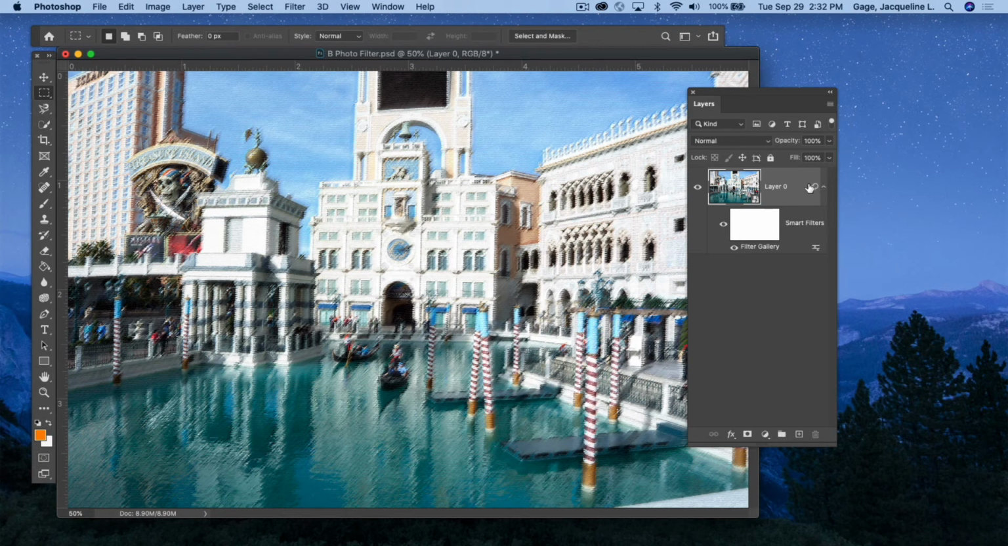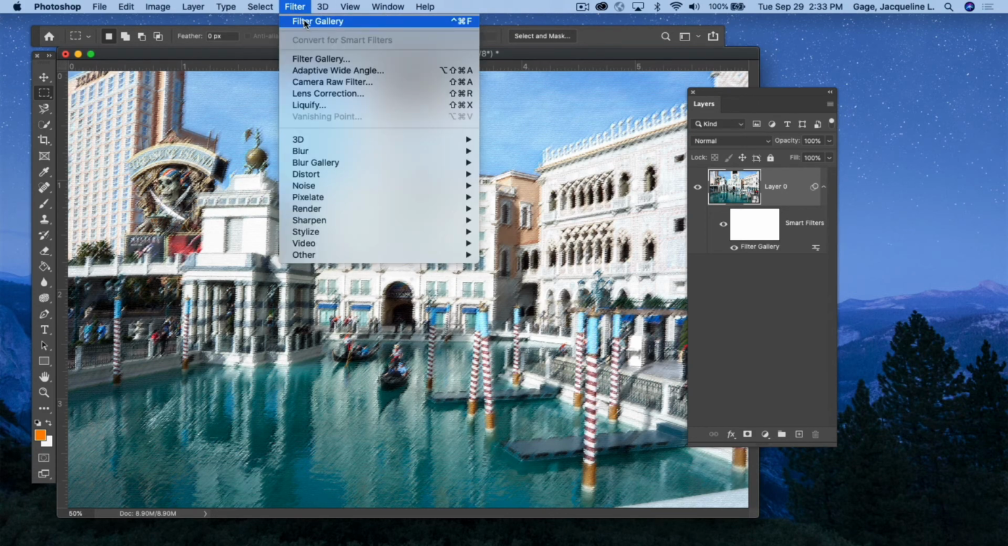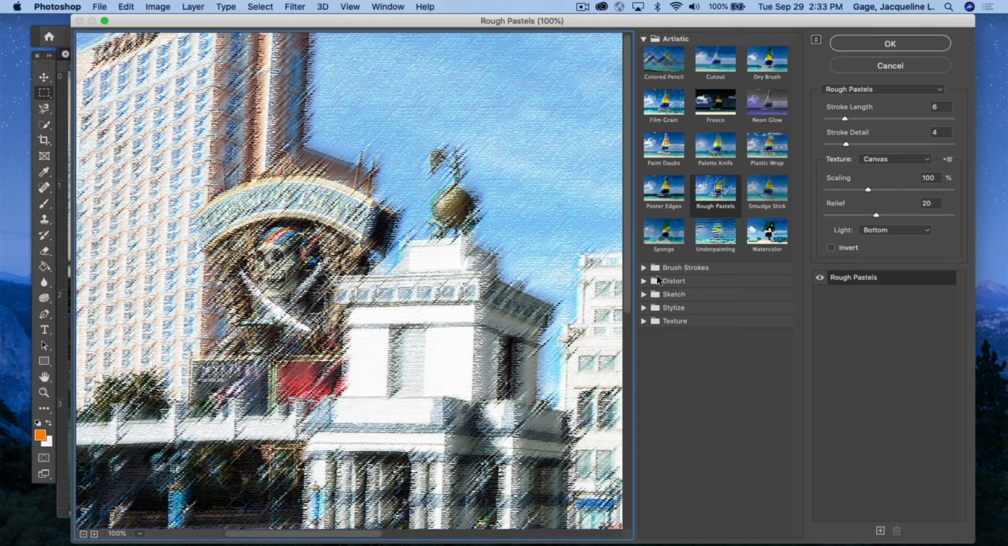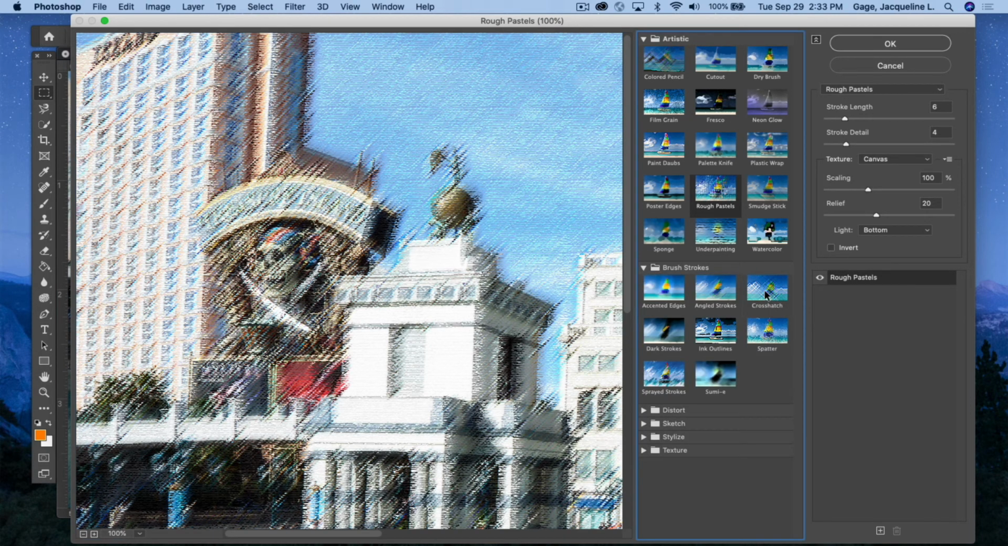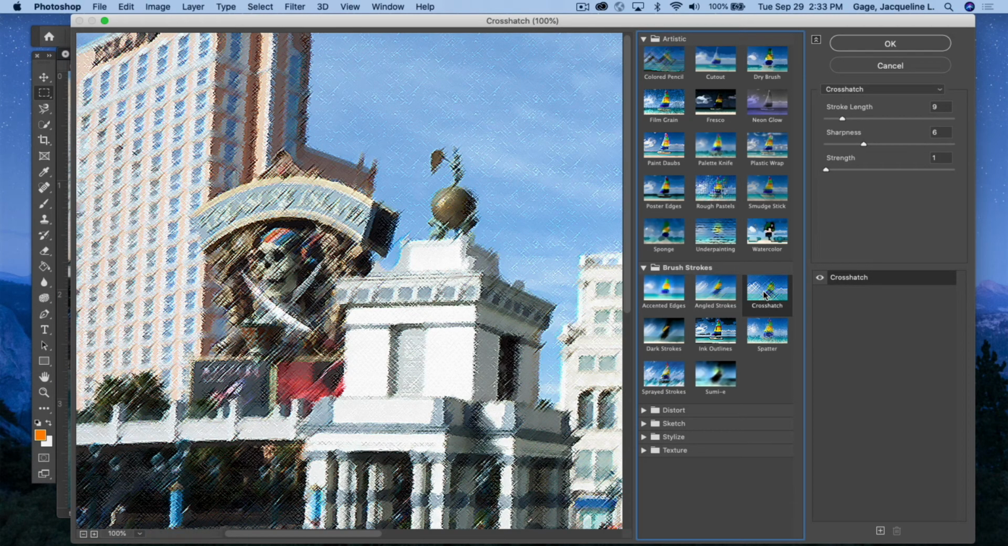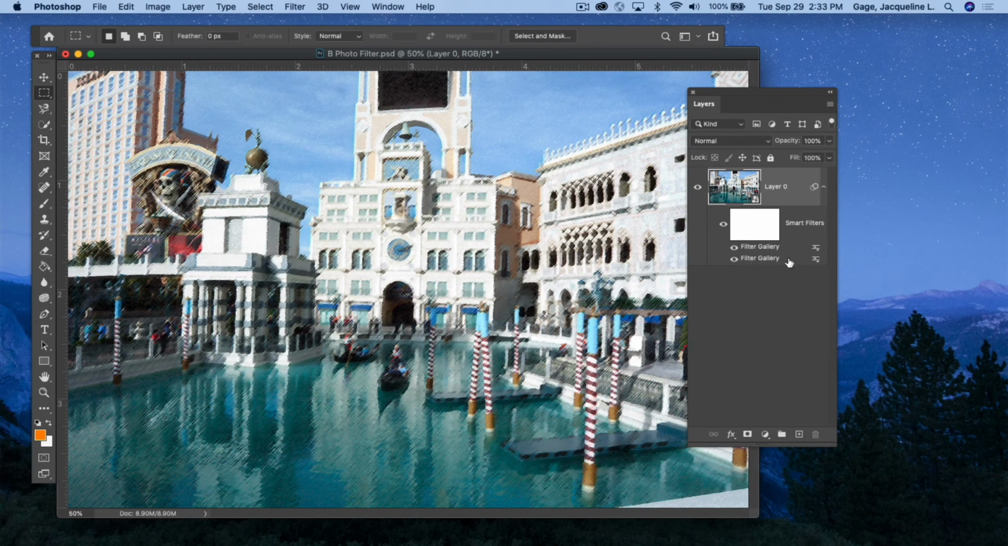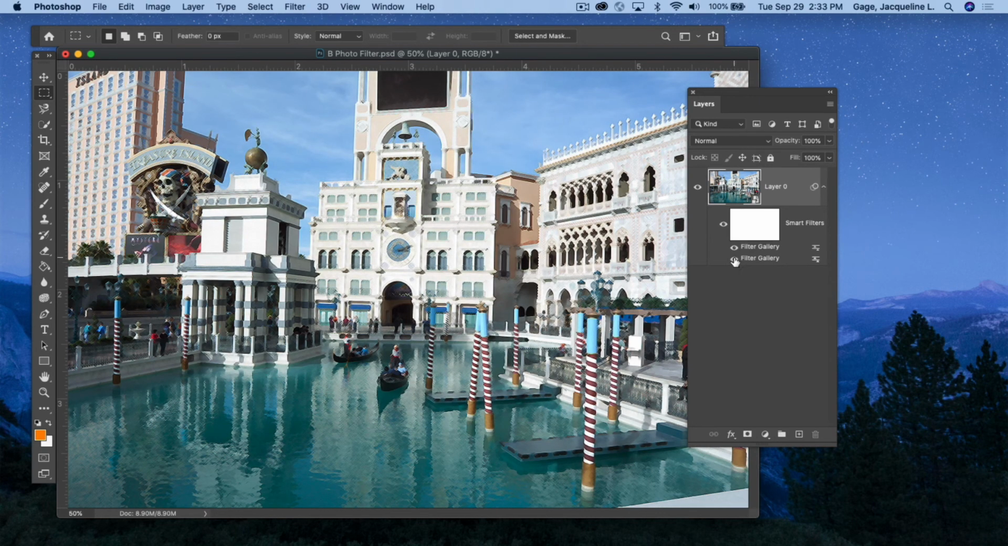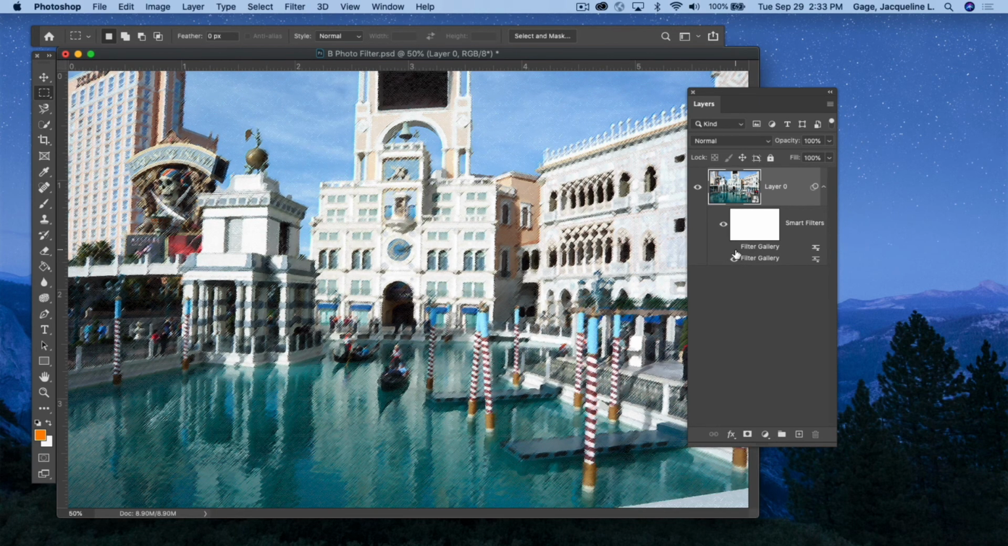You can add multiple filters. Right now I've got one added here. Let me go ahead and add another one. Filter, Filter Gallery. This time I'll come down to brush strokes and I'll add cross hatching, and I'll say OK. And now I've got another filter added here. I can turn the eyeballs off. You can turn them on to see how it looks with the different ones on there. That's basically it with the Filter Gallery.